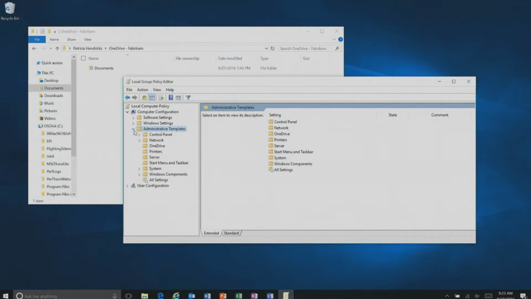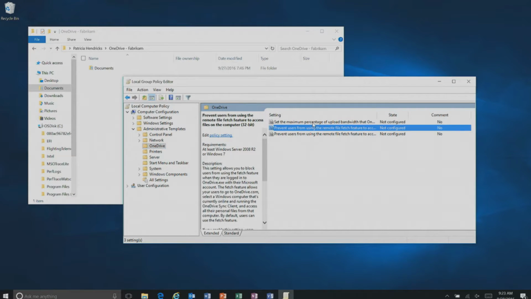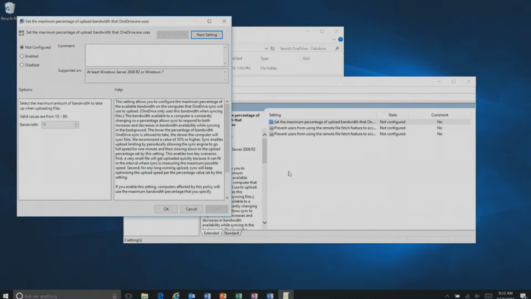So the next thing I'm going to talk to you about is bandwidth throttling. Remember how we talked about having that pretty high initial spike of bandwidth usage? Let's talk about how you might be able to control that. For this one, we're going to go over to computer configurations, and under admin templates, let's go back to this OneDrive folder. Let's talk about how you can control your upload bandwidth.